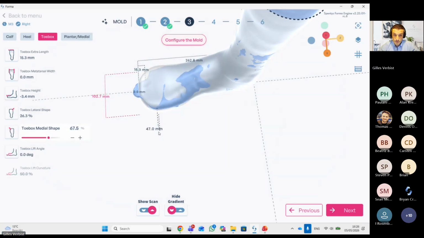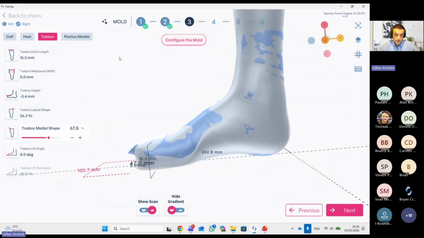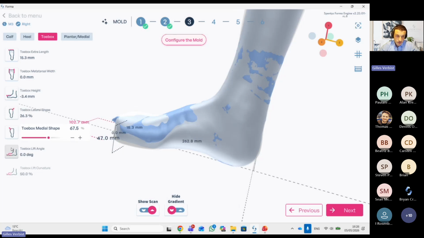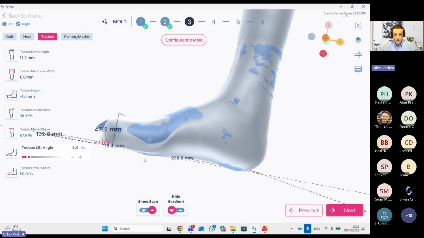So once that is done, we also have a lift, for example, that's something that we can also apply. Just wanted to show you that. So now there's a lift starting from the empty piece all the way until the end of the toe box.